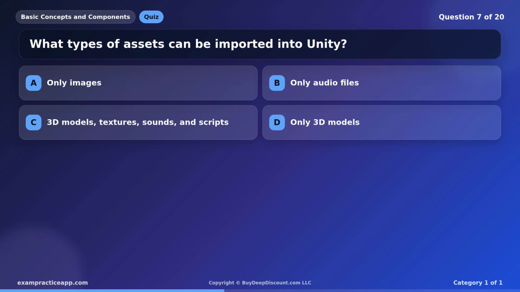Take a moment to choose your answer. The correct answer is option C, 3D models, textures, sounds, and scripts. Explanation. Unity supports a wide range of assets, including 3D models, textures, sounds, and scripts, all of which can be imported and used in a project.